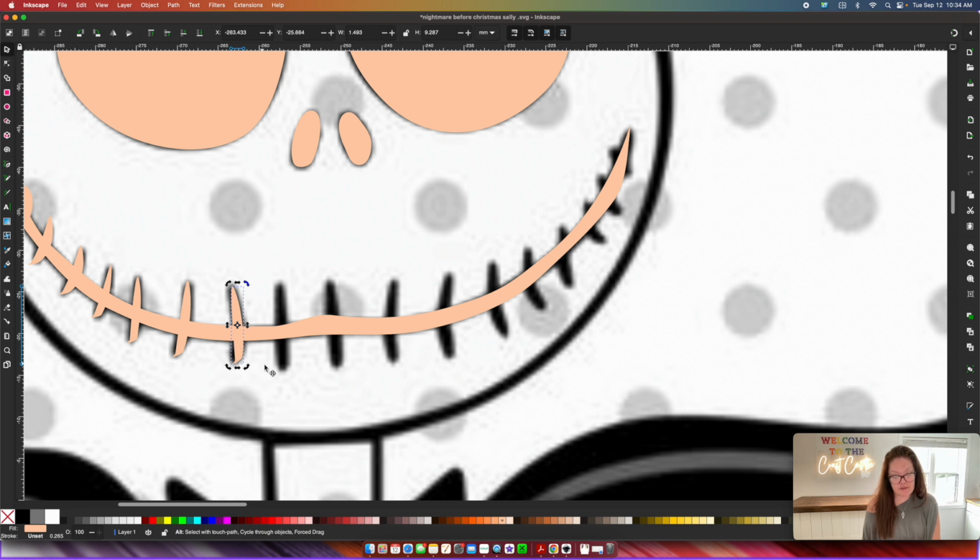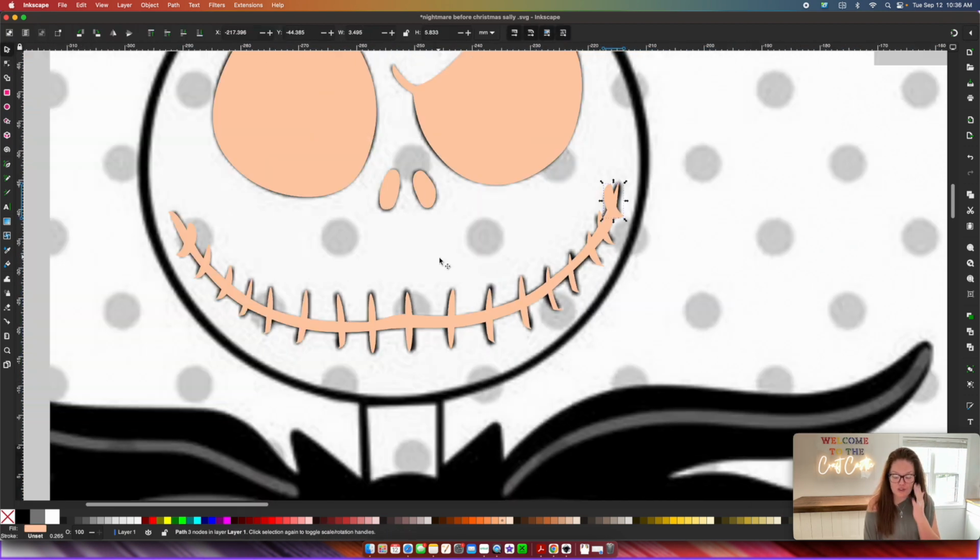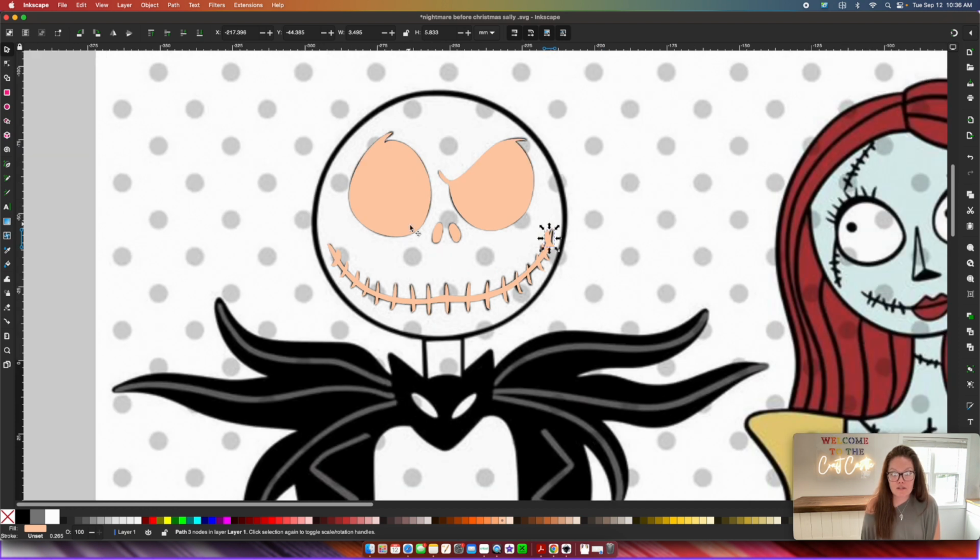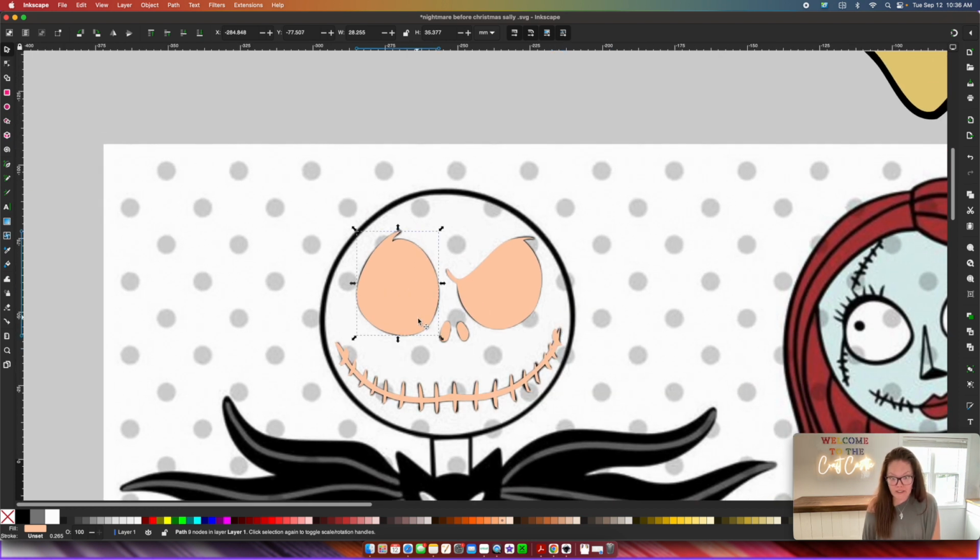So let's Command D, which is duplicate, and you just want to keep going through the entire thing until you have all of your stitches for your mouth. Okay, let's zoom out, which is the minus key on your keyboard. Now that looks like a really weird Jack right now because we have it in different colors, but let's select every piece that we've created.